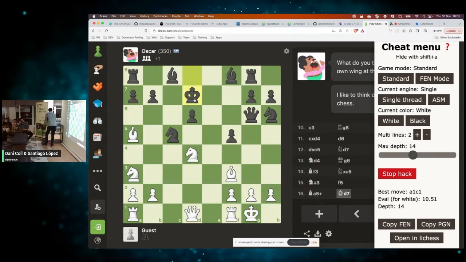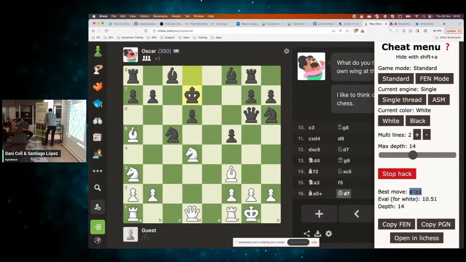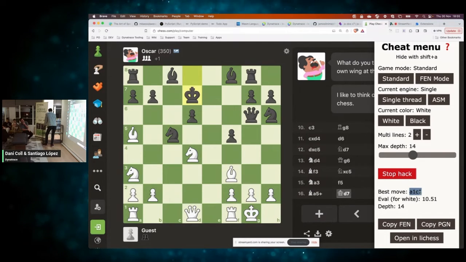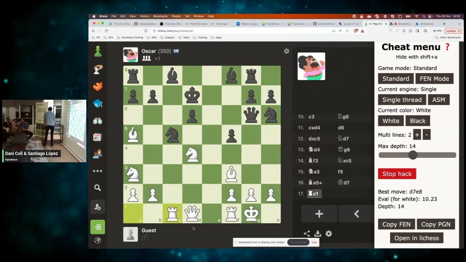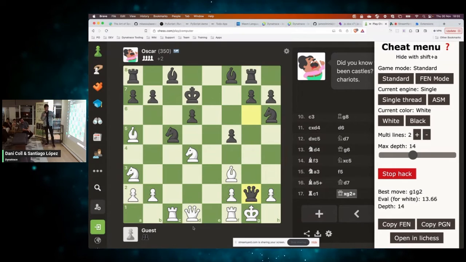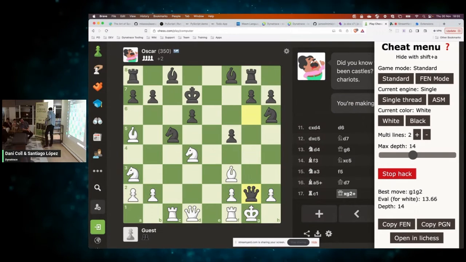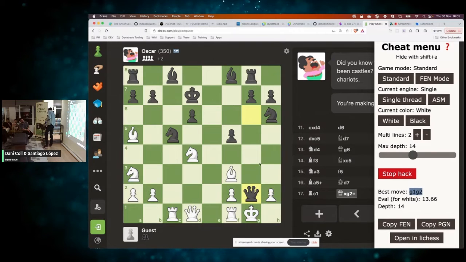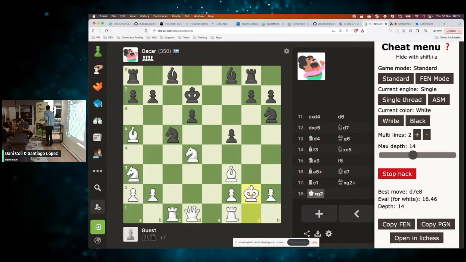the computer moved the king. So now it's telling me a1, c1. So I should move this tower here, and we can move on. And this actually is the real algorithm. So, okay, he sacrificed the queen. So this is g1 to g2. I killed the queen. I'm fine.